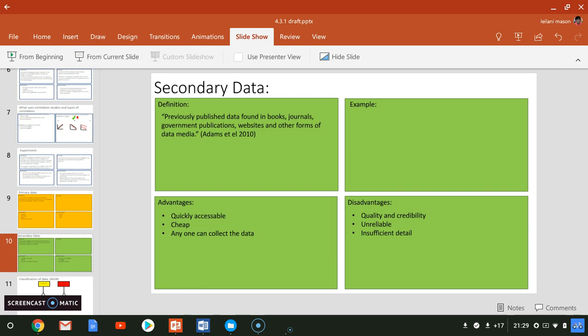The disadvantage is the quality and the credibility, because you don't know how they've conducted the test, or if it's biased, or how they've got their results and how good their results are, which links to it being unreliable because you don't know what they've done. And insignificant detail, there might not be enough detail for your experiment.